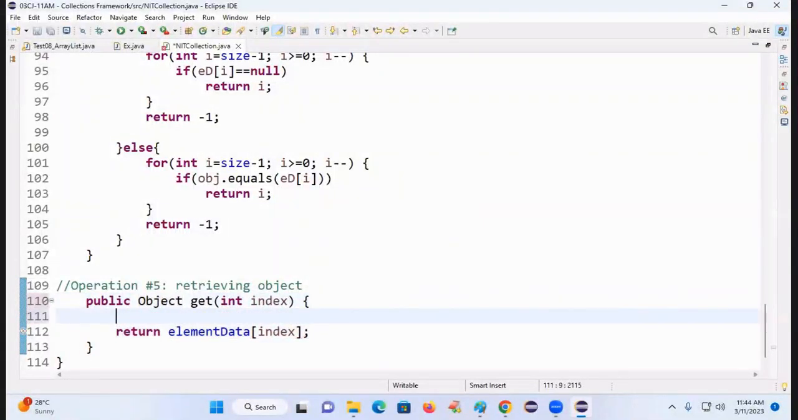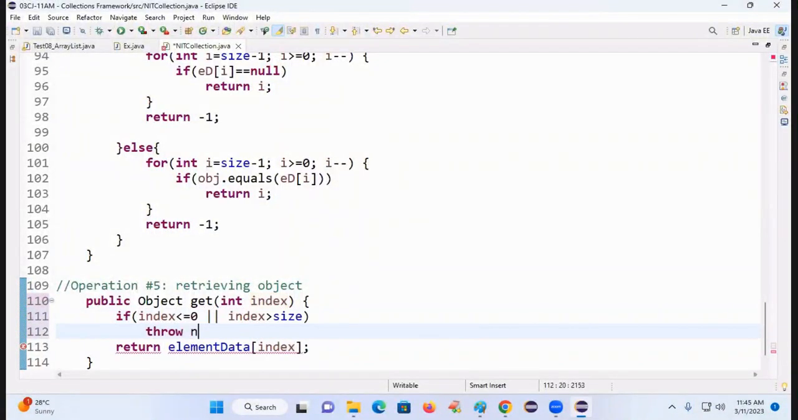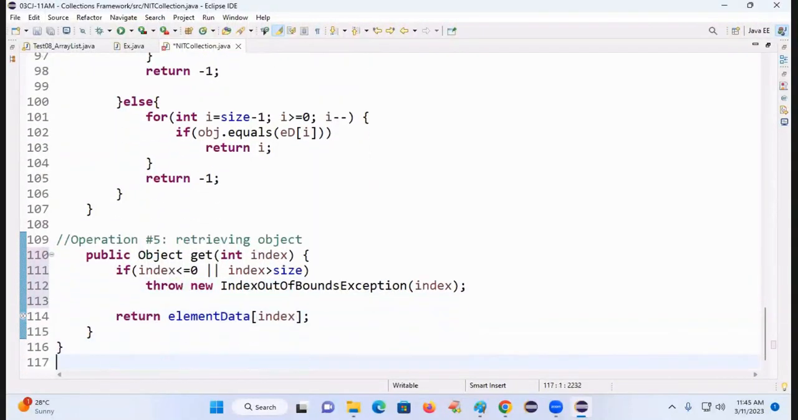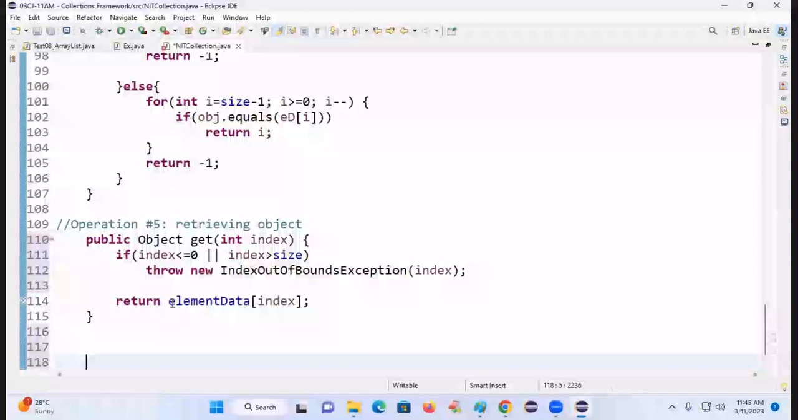Now tell me, this index I must verify now. If index less than or equals to 0 or index greater than size, I should throw new IndexOutOfBoundsException, index. Okay, this is the get method implementation.